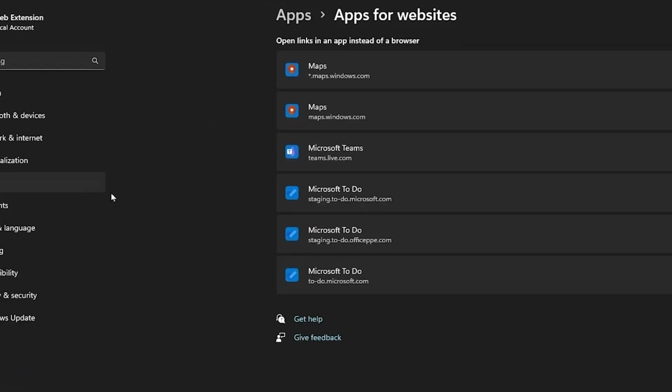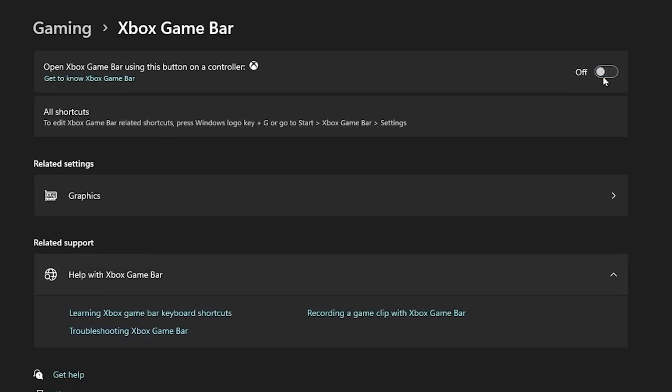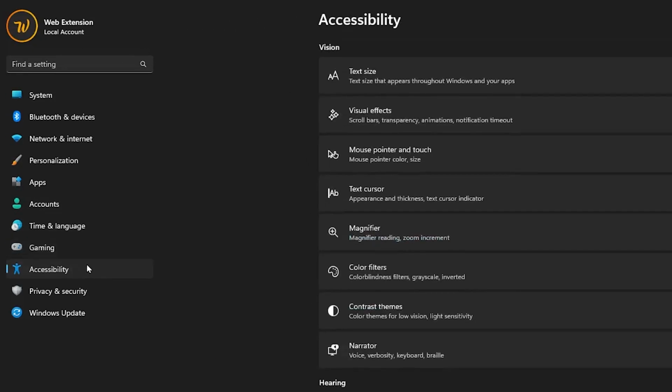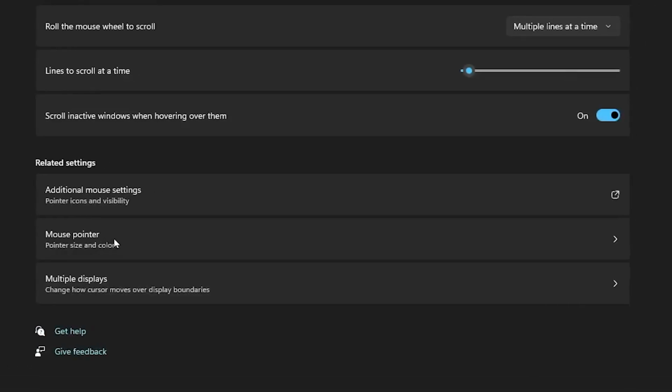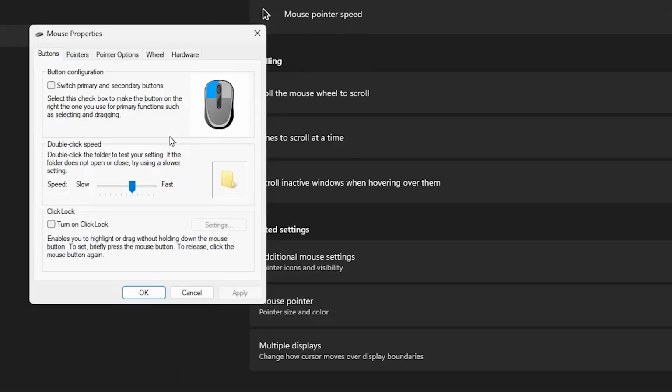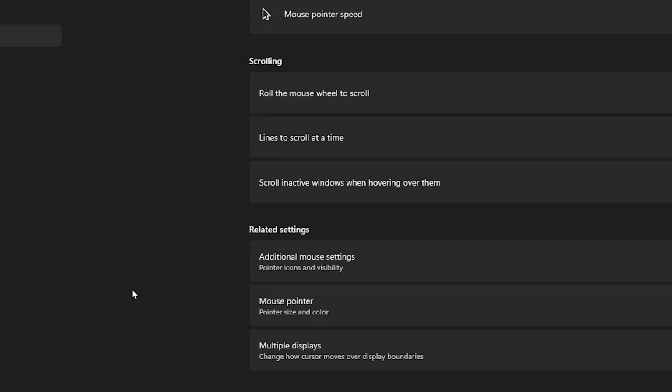Then go to Gaming and turn off the Xbox Game Bar. Next, go to the Accessibility section, choose Mouse pointer, choose Mouse, and click on Additional mouse settings. In the Pointer Options tab, turn off Enhanced pointer precision and click OK.